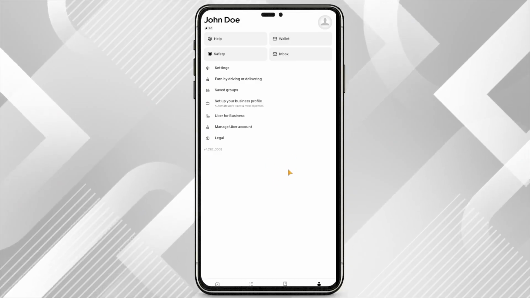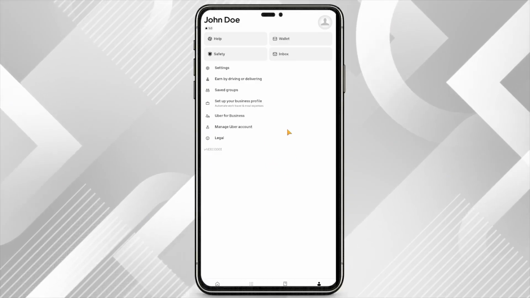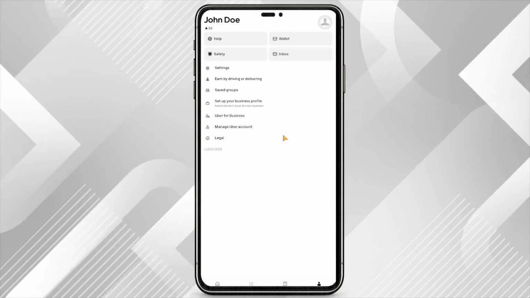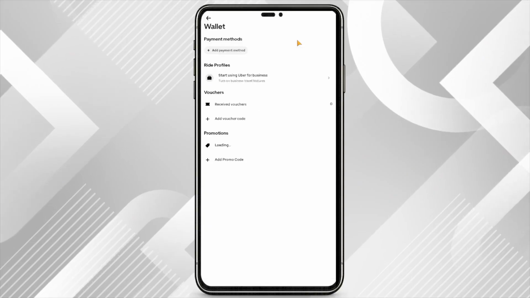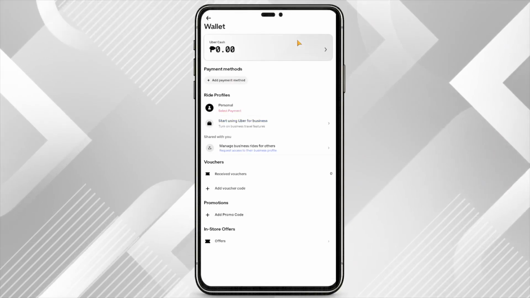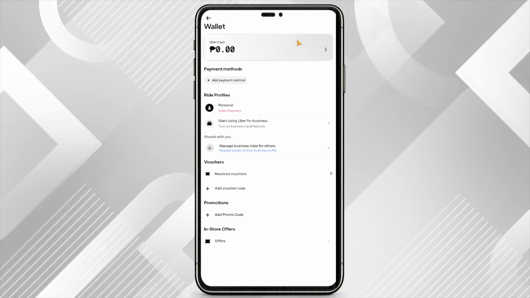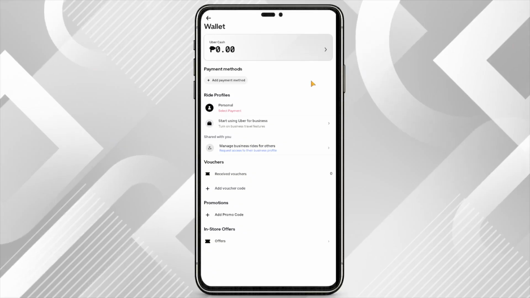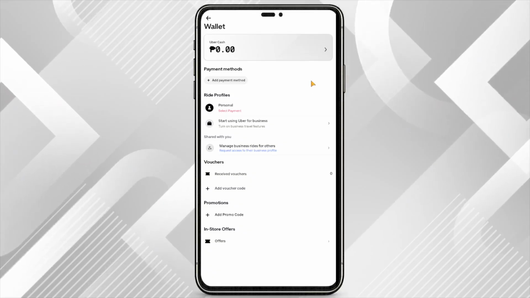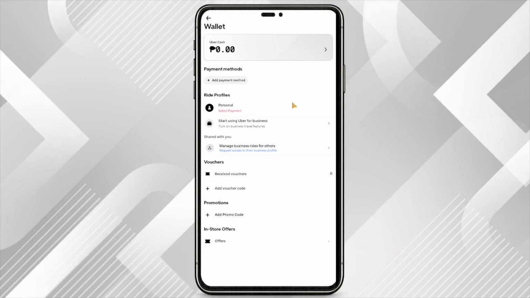After clicking on Account, you'll be taken to a new screen with multiple options listed. Look for the option labeled Wallet and click on it. The Wallet section is where Uber stores all your payment-related information, including credit cards, payment methods, and any promotional offers or credits you might have. It's essentially your financial hub within the app.